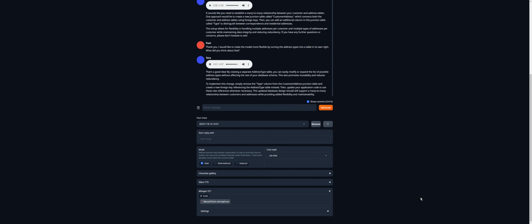That's a good idea. By creating a separate address type table, you can easily modify or expand the list of possible address types without affecting the rest of your database schema. This also promotes reusability and reduces redundancy. To implement this change, simply remove the type column from the customer address junction table and create a new foreign key referencing the address type table instead. Then, update your application code to use these new references whenever necessary. This updated database design should still support a many-to-many relationship between customers and addresses while providing added flexibility and maintainability.